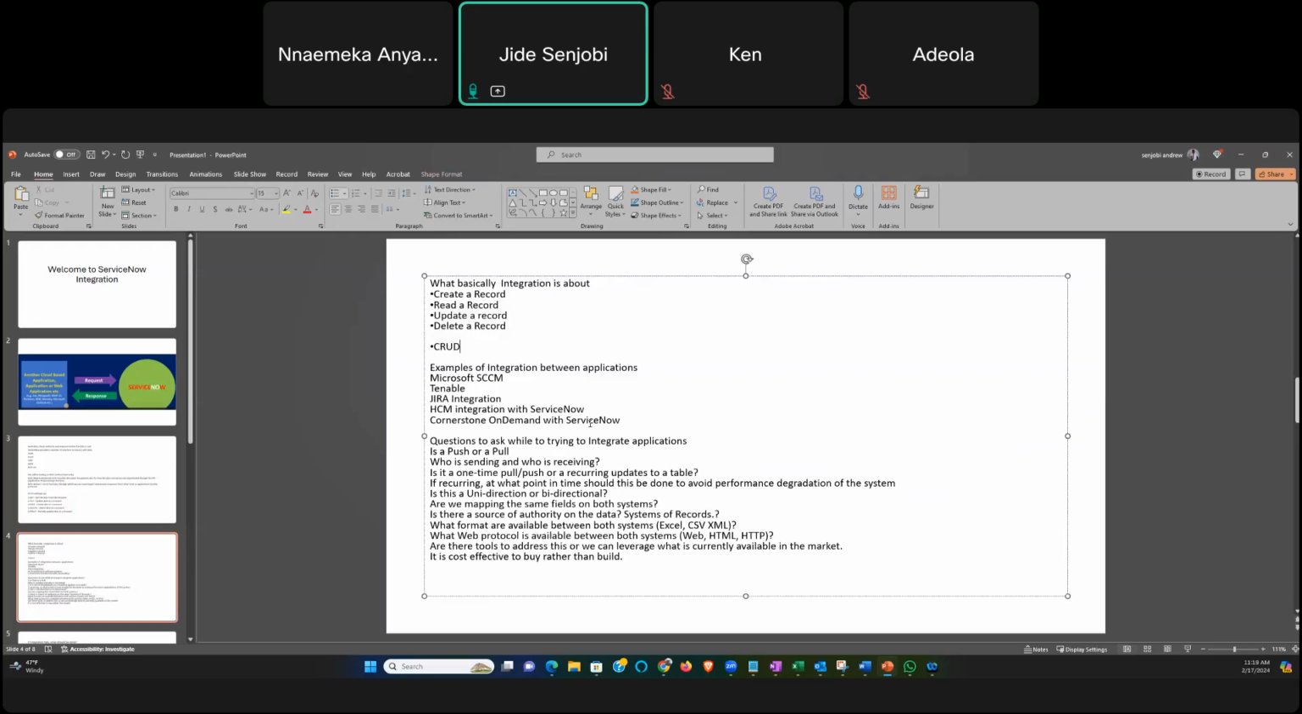Now, examples of integration between applications. I don't know if anyone has heard about Microsoft SCCM. This is an application created to, say that again? You mean the Microsoft Software Center, right? Yeah, the Software Center, correct. So basically, what do they maintain with this application? We have Tenable, we have Jira integration.